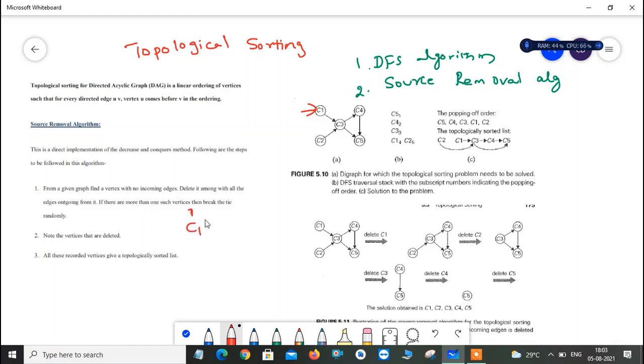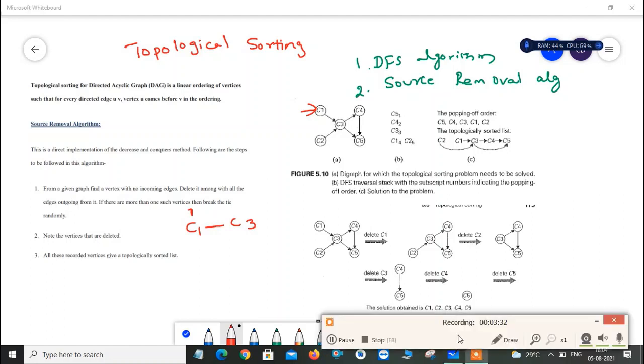From that, I'm finding the outgoing edges of C1. Now I'm getting only C3, which I can reach from C1, right? Because I have an outgoing edge. I don't have any other adjacent vertices. So from C1 you can see the unvisited vertex C3, which is adjacent to C1. Now for C3 you can give the count as 2.